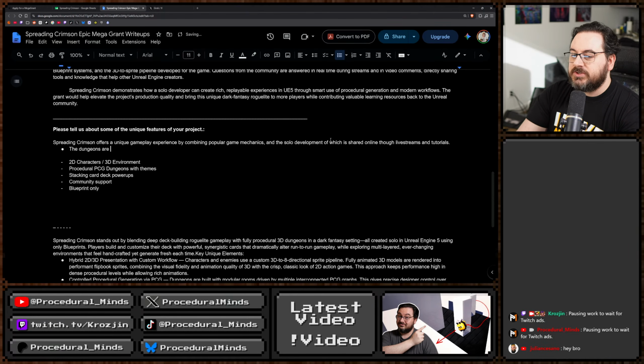The dungeons are procedurally generated each run from pre-made and curated rooms.